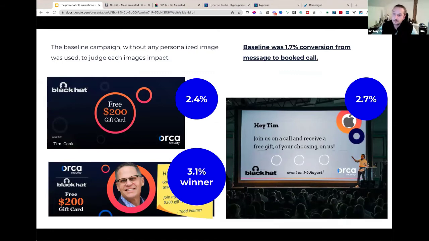But this is interesting. The baseline for this test without the personalized image was a 1.7% conversion rate. So for every 100, or however many it was, 700, they got 12 bookings. 1.7% was okay, I think, but obviously they wanted to do better.